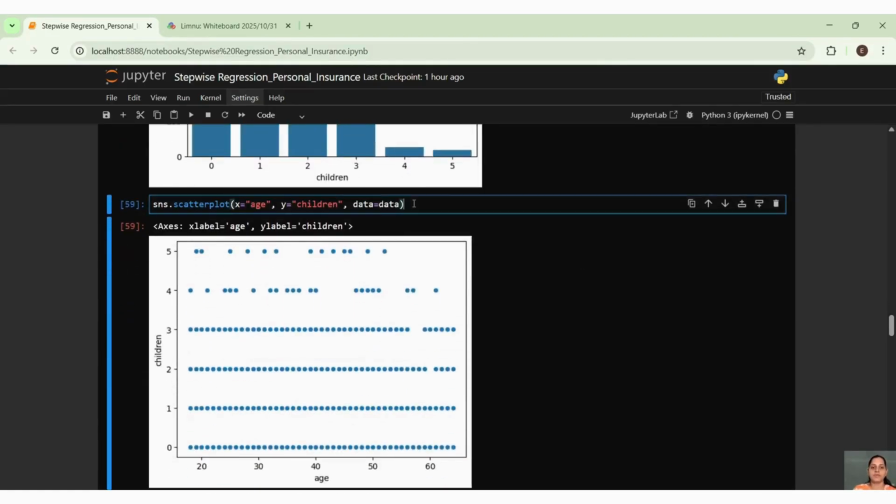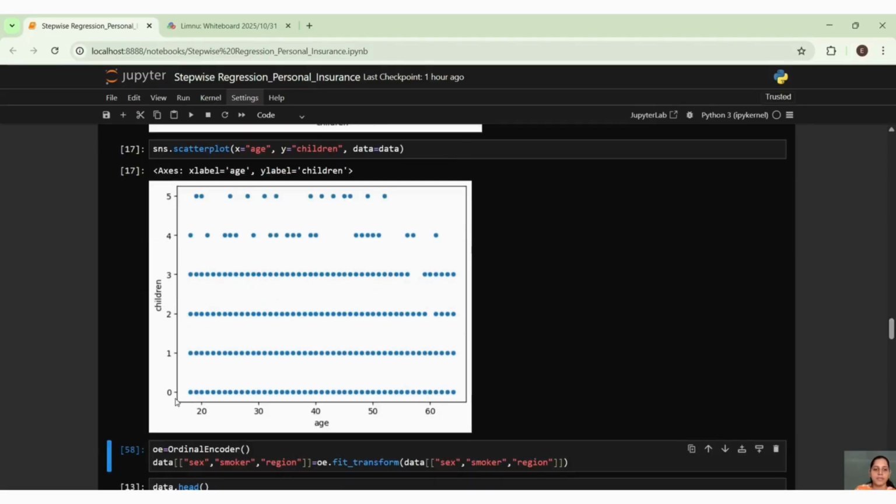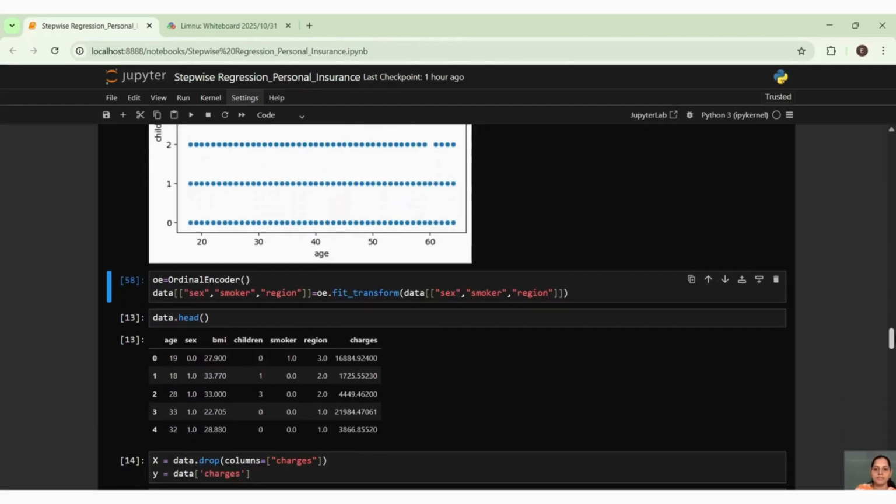And this is the scatter plot between age and children. So you can see that. How to read this? Let's see. The people who are 20 years old have 0 children. We have people who are 20 years old with 1 child, 2 children, 3 children, like that. However, we do not have any people at 20 years of age with 4 and 5 children. Those are coming at 40, 30 years and like that. So that's how we can read it.